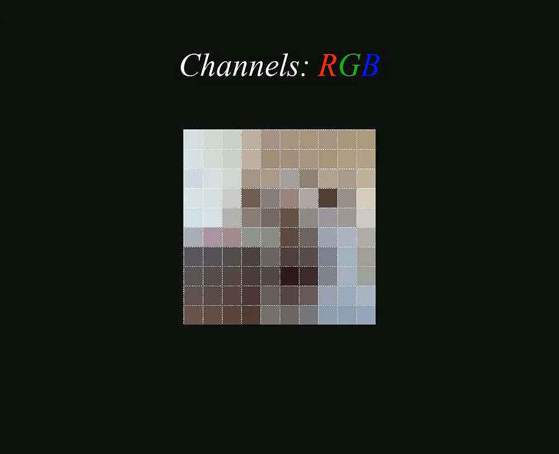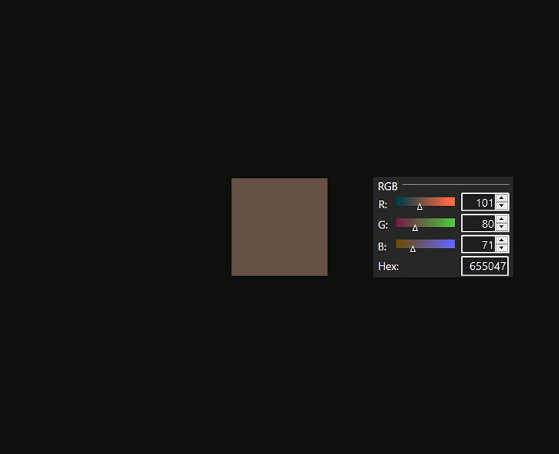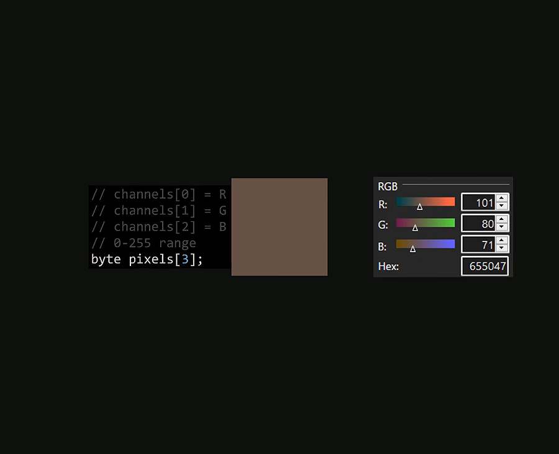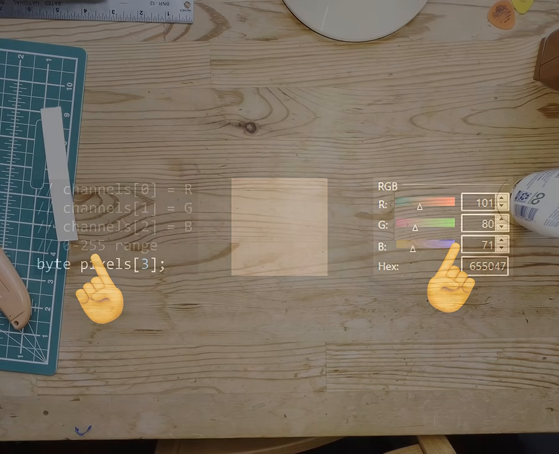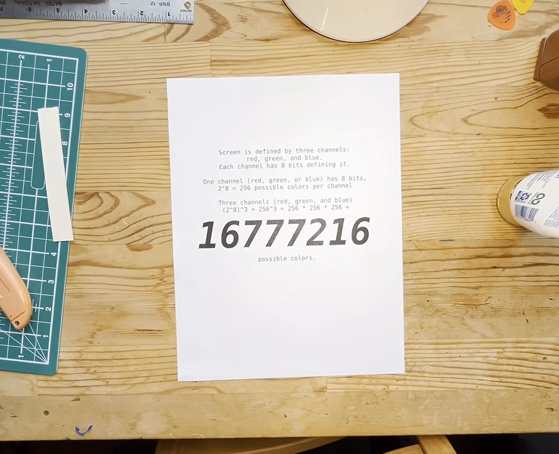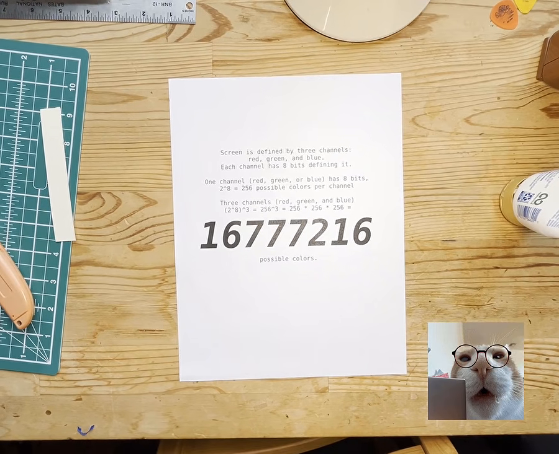1, what channels are used, and 2, how big each channel is. For example, a very common way pixels are stored in images is by giving it 3 channels, red, green, and blue, and making each channel 1 byte, giving each individual channel a range from 0 to 255, allowing for 16,777,216 possible colors, which is usually enough.